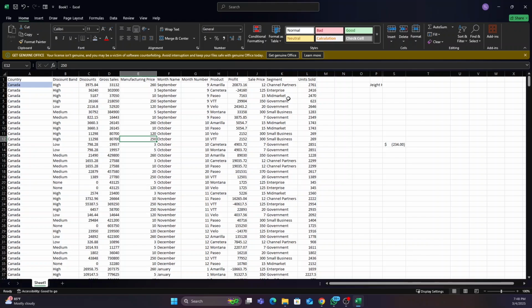So here at discount band, we have just three values: high, low, medium. We can sort ascending, which means that high will come first, because H is the first letter we meet when we are counting the alphabets, right? So one selection to sort. Then we can see that high comes first.